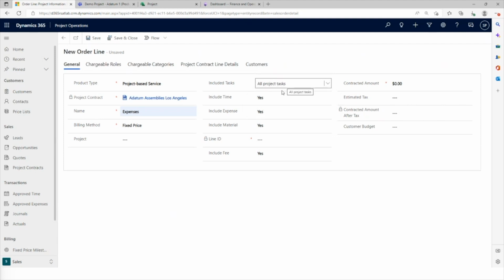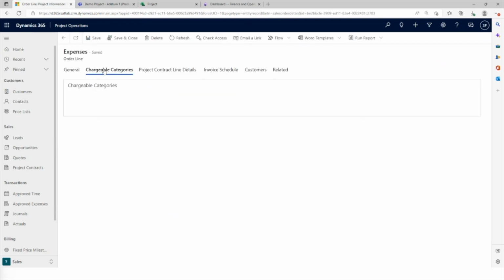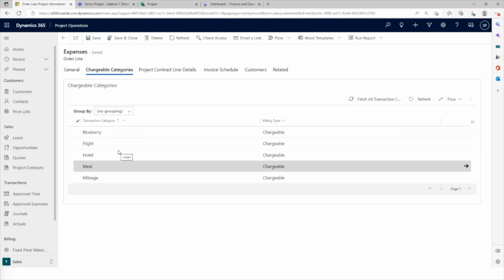So here we have selected all project tasks. Expenses will say yes, include time in this case will specify to no. We can specify the customer budget and so on. Now, once the contract line is created, we do have options to specify the chargeable categories. So if there are different categories, then we can determine whether, let's say, meals, if expenses are being entered on meals, whether it's chargeable to the customer or non-chargeable to the customer.